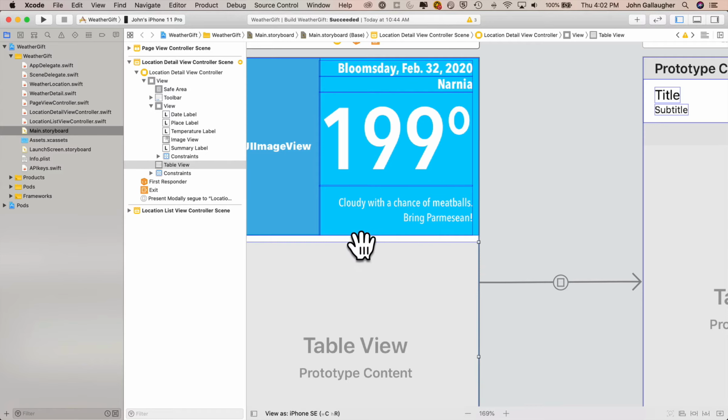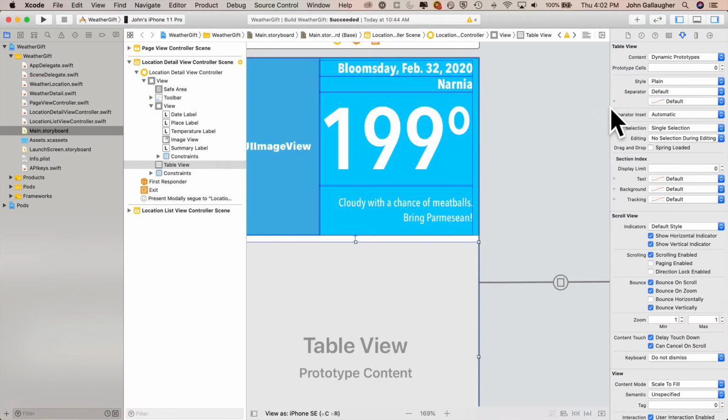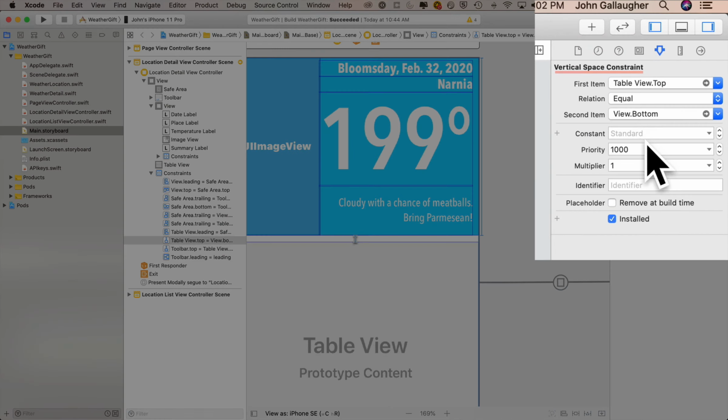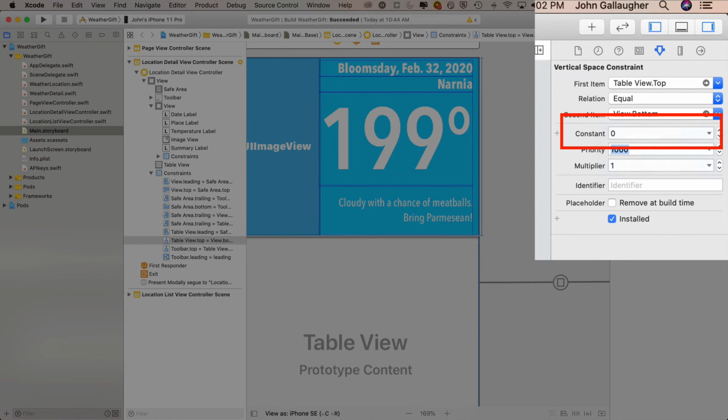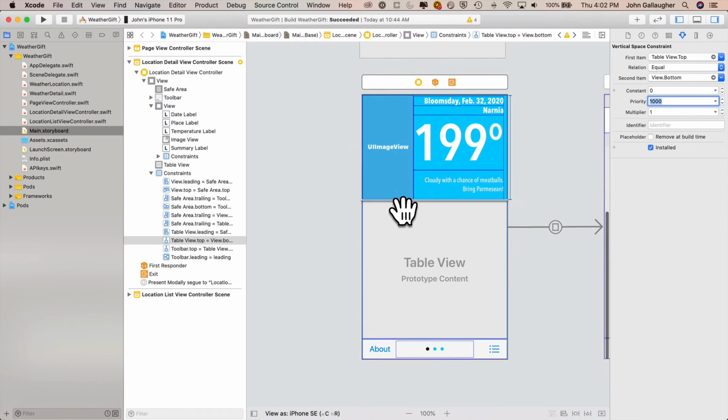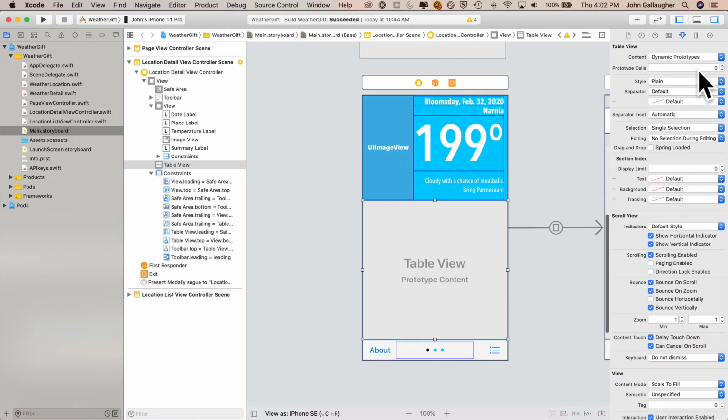So what I'm going to do is zoom in here. I'm going to click right on the constraint in between the two, that little line separator. Then I can go up under the attributes inspector. You can see up top, I'm in the attributes inspector for the vertical space constraint, and I'm just going to set the constant to 0. When I press enter, that gap goes away. I'll click back on the table view.